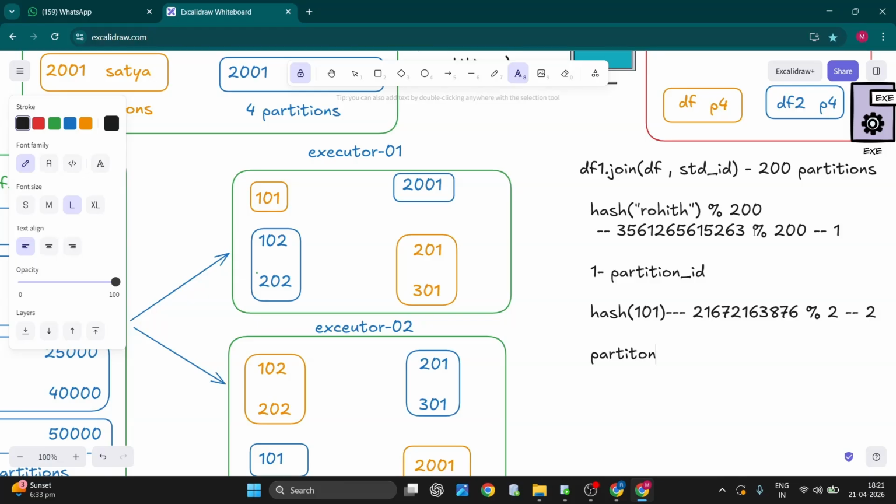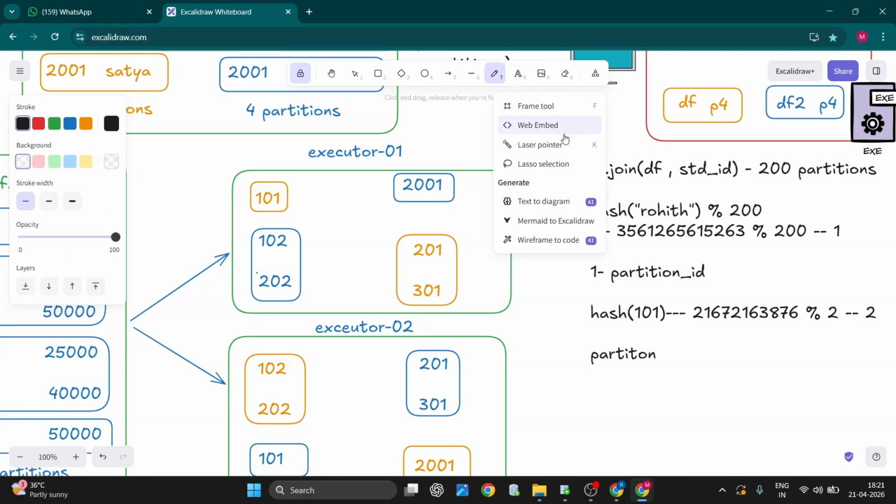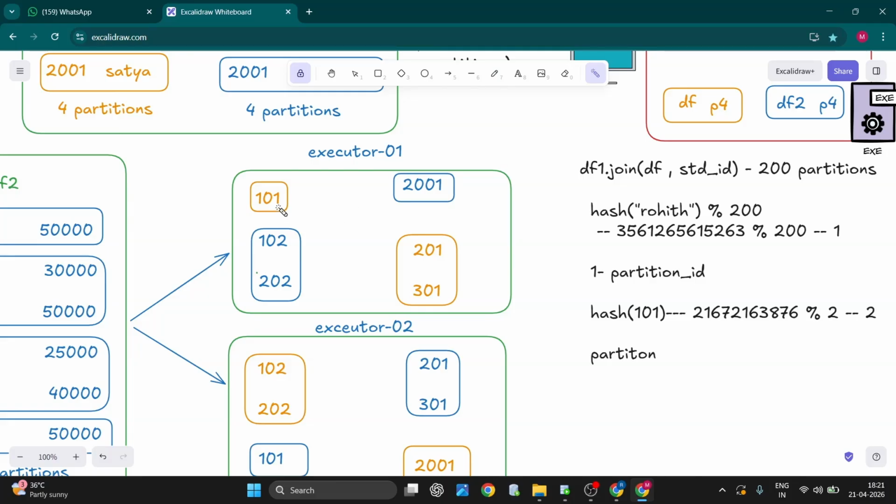Now what will happen? Suppose for 101, 201, 301, 102 we got the same remainder as 1. So all these rows, whatever are there, will go into that partition number. This is the main concept of shuffling. How does shuffling happen? By this only. Now let us view in detail how it happens.